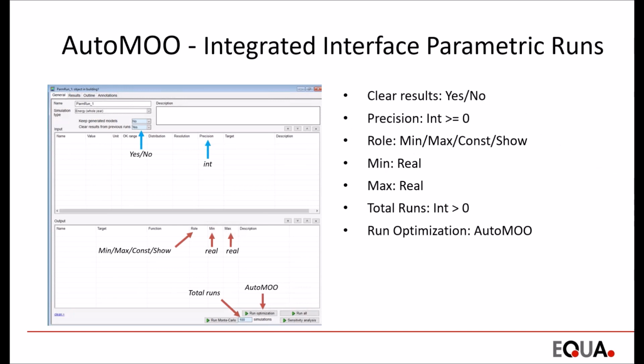Okay. Let's take a quick look at the additional input fields that are dedicated to Automo in the parametric runs interface. Aside from the normal input fields that you usually use to create or set up a parametric runs case, like Sven showed, the selection of parameters and their ranges, the creation of objective functions with graphical scripts optionally, Automo has added a couple of neat features. The first one, that Sven also mentioned quickly, is this over here: clear results from previous rounds.